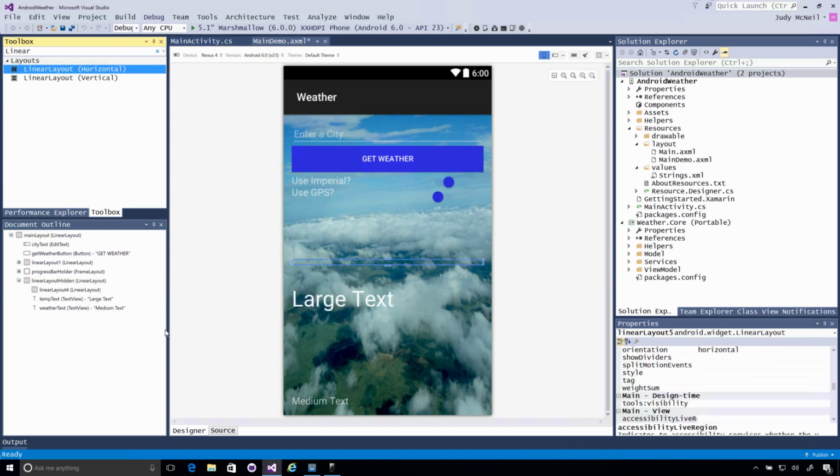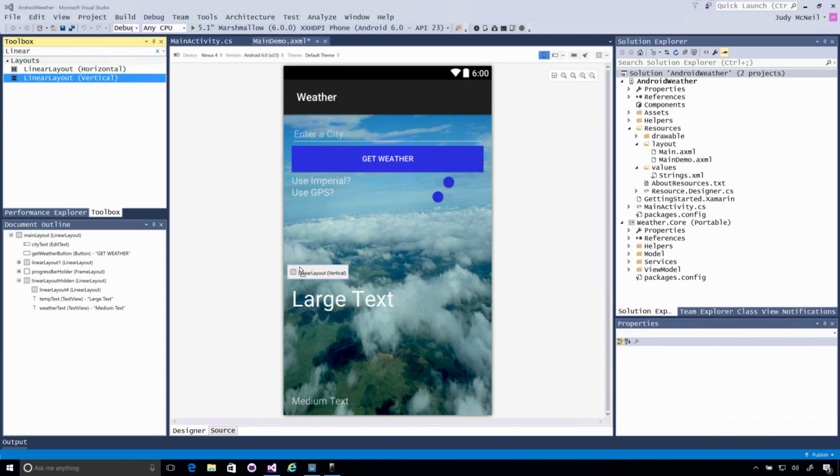So I can use this document outline for a lot of different things, especially when my UI starts to get a little bit more complicated. So I have this linear layout, and inside of it I want to put some vertical linear layouts. Well, it's highlighted right here. Let's get a vertical linear layout and let's drag it right inside of this horizontal linear layout.